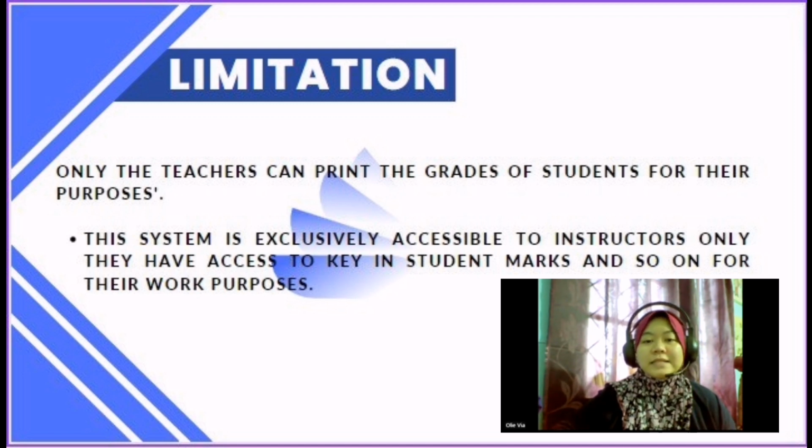Therefore, this system is only for teachers, and only they have access to key in student marks or grades and so on for their work purposes.